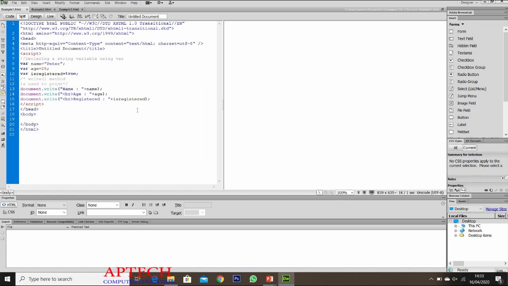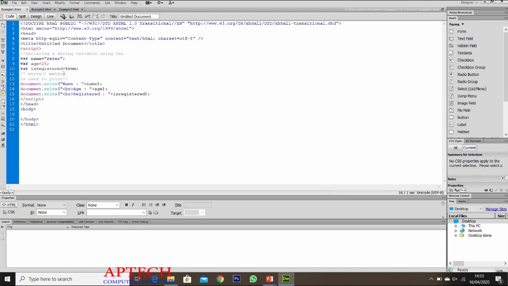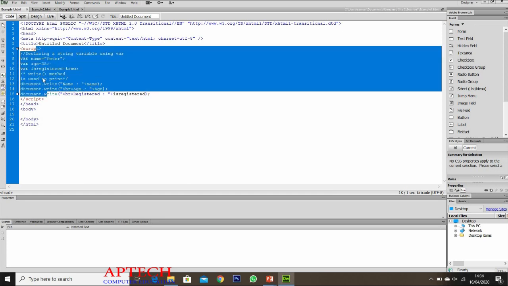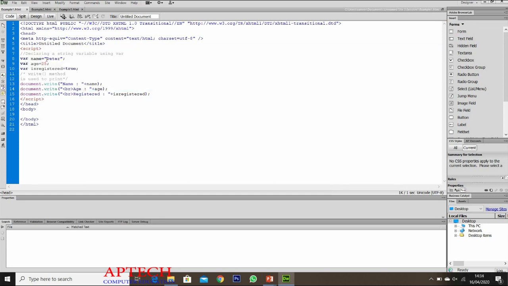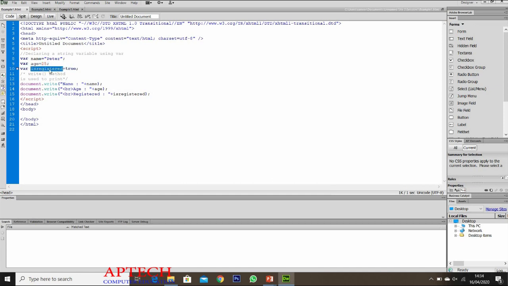Now this is an HTML page. In this page I have just declared a script tag start and script tag close within the head element. So within the script, I have declared var name, that is Peter, var age 25. So this acts as an integer. var is registered true. So now this is a Boolean variable.